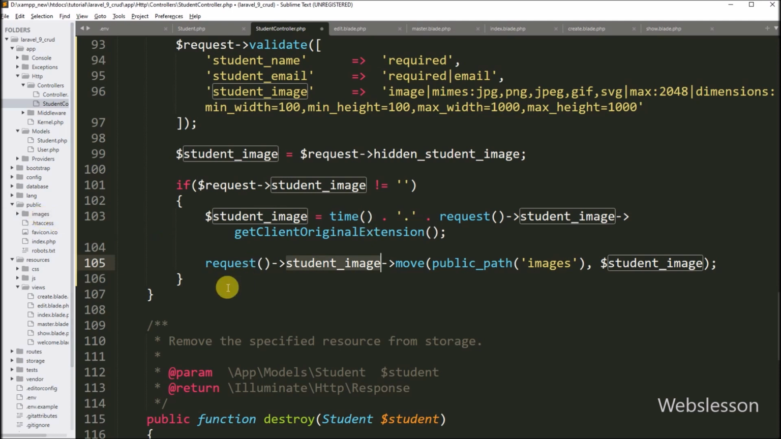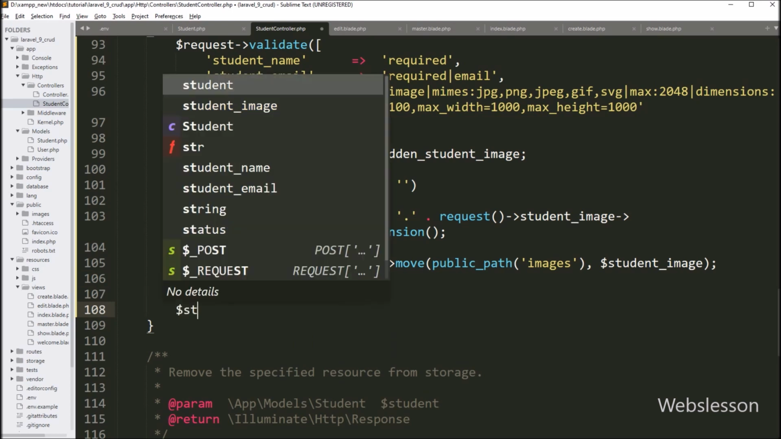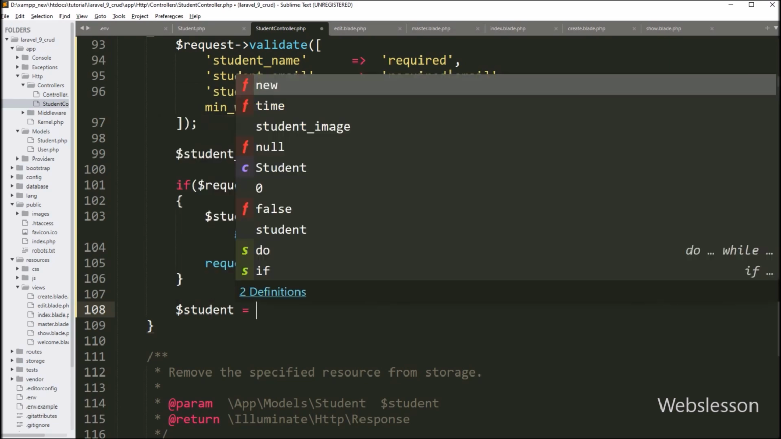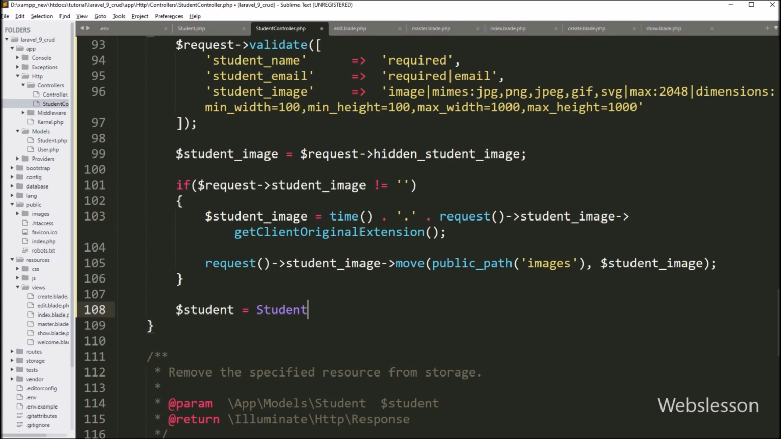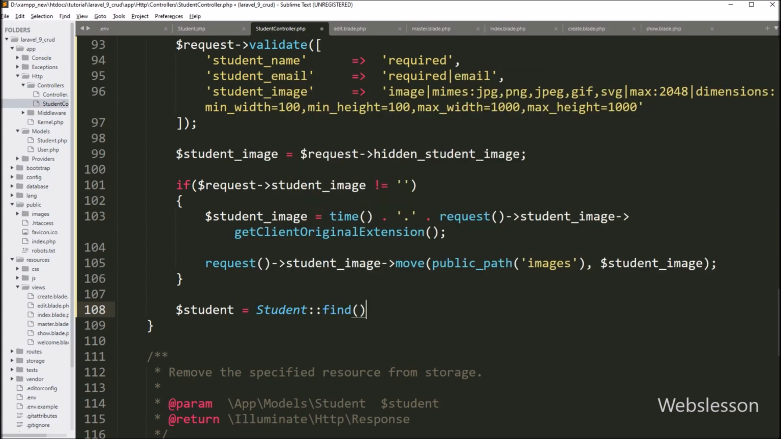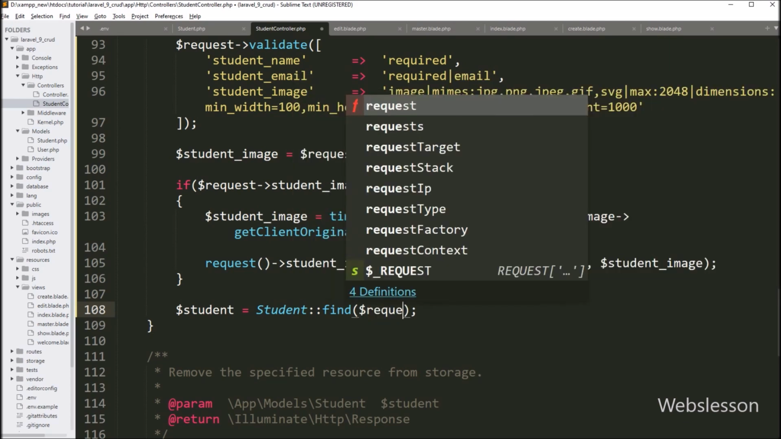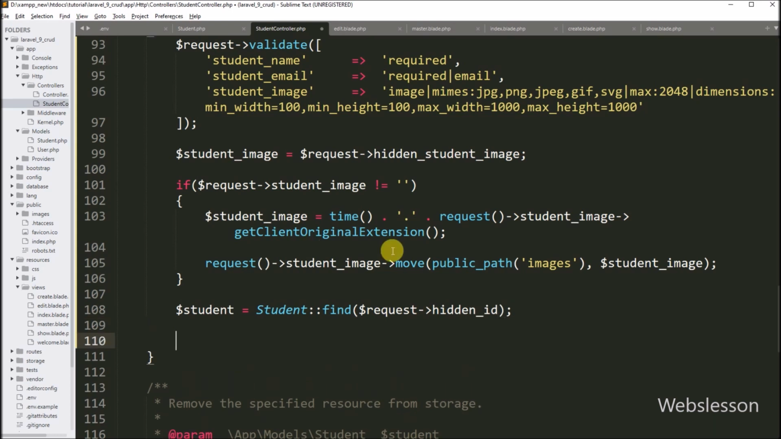Now for updating student data, first we want to fetch single student data and store it under an object. So here, we have to write $student variable is equal to Student model class with find method, and under this, we have to write $request variable with hidden id variable. So it will fetch single student data and store it under this $student variable.